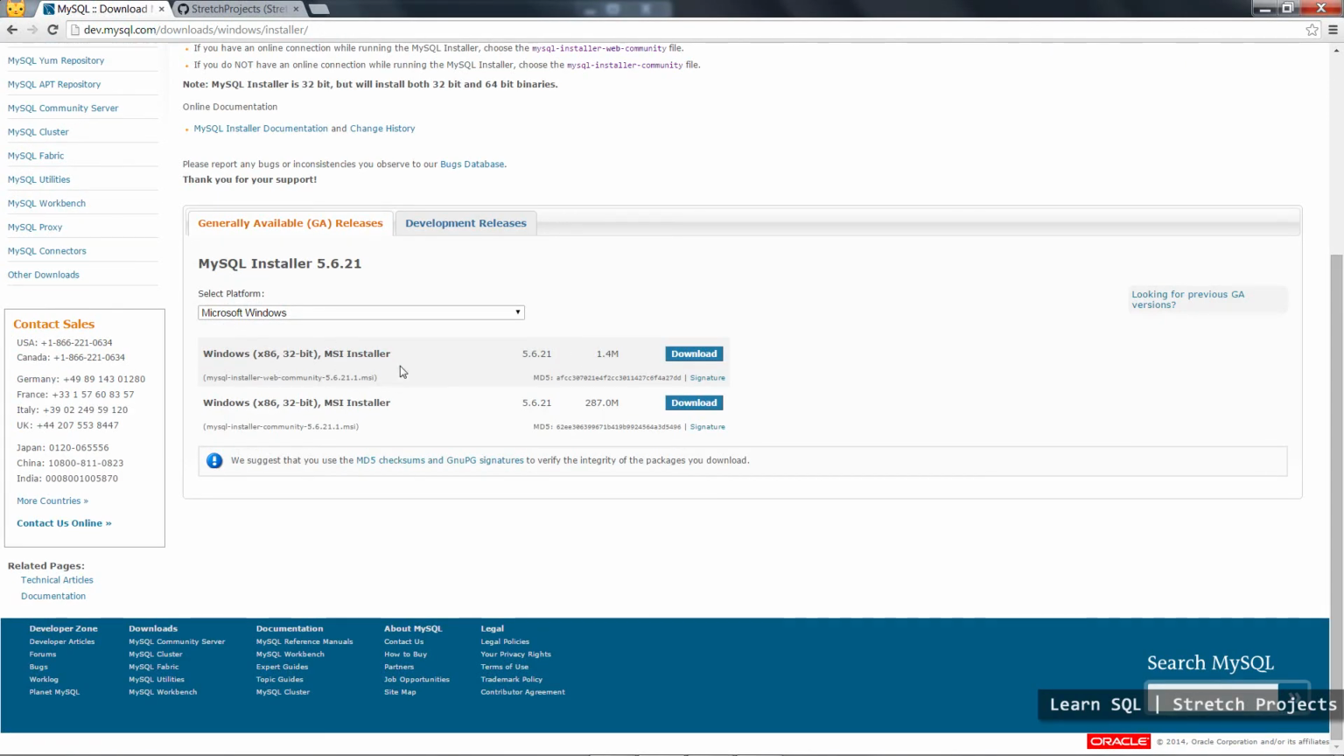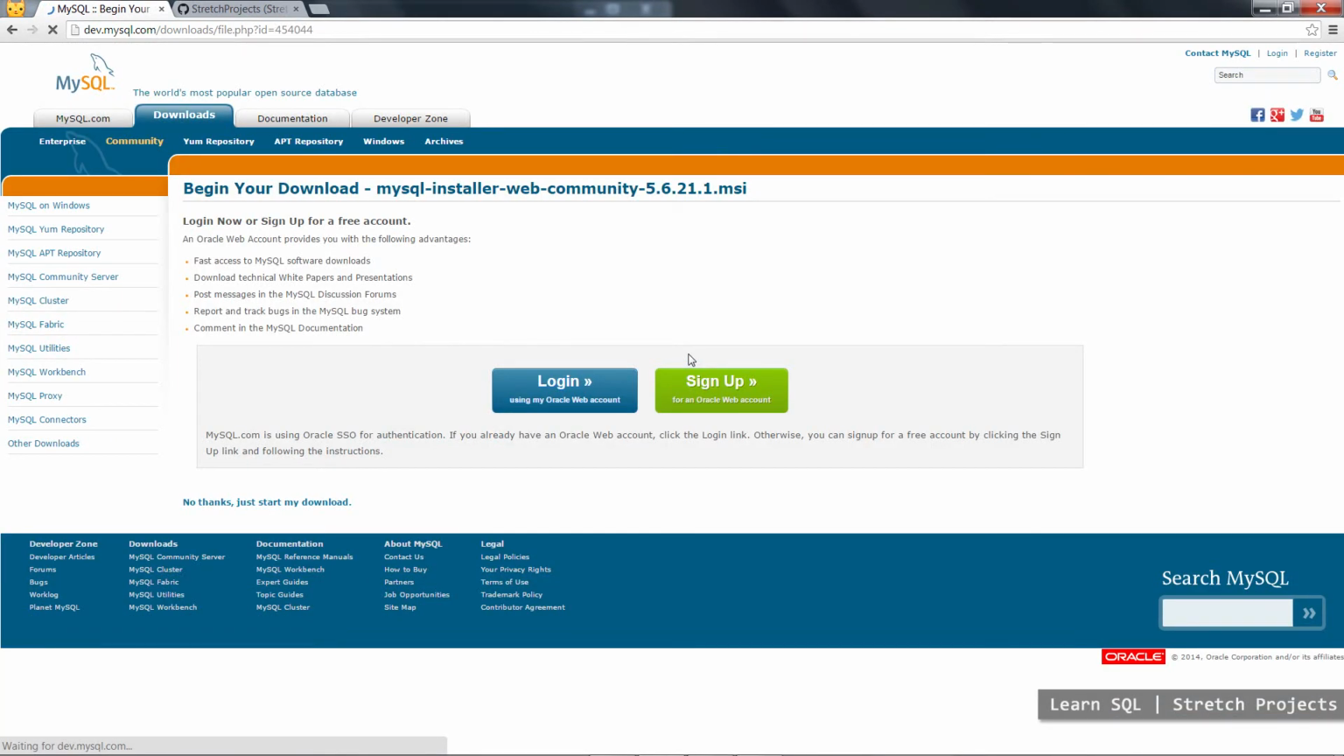And this will give us two options. We can either use this first option if we're going to be installing it while we're connected to the internet, or if you're not connected to the internet while you're installing it, you can use this second version. So I'm going to go ahead and download this first version.